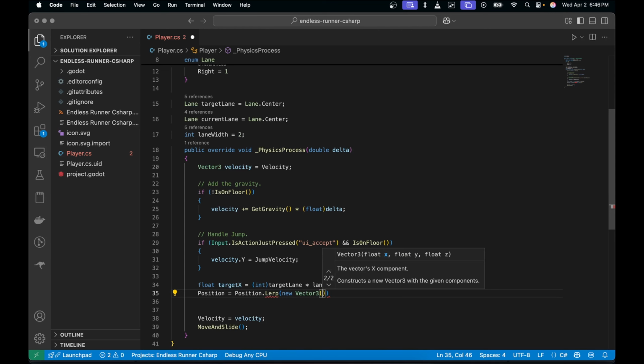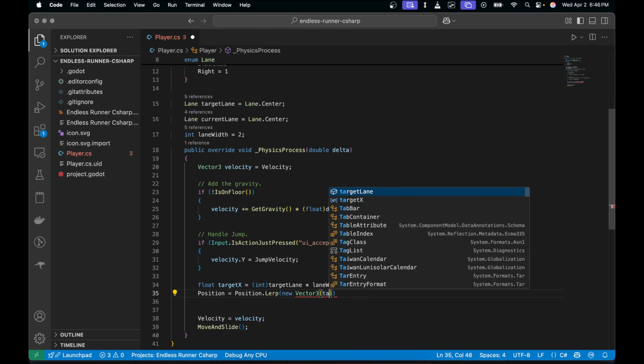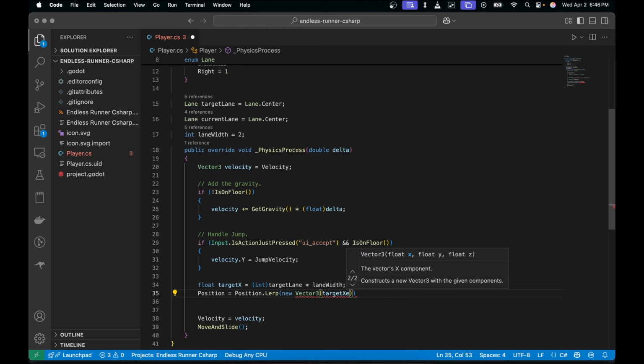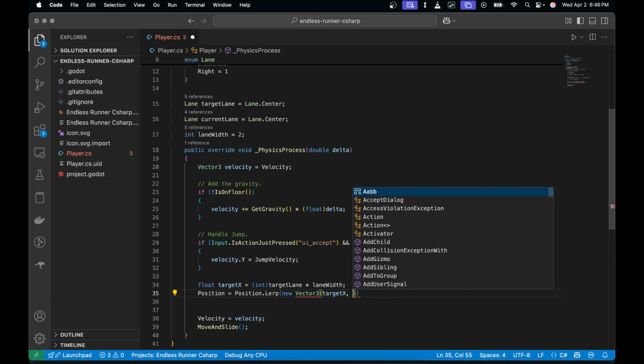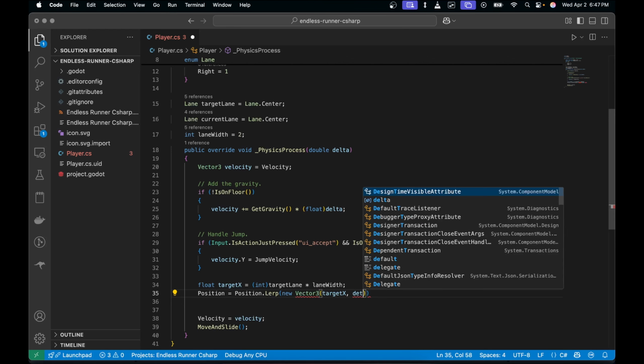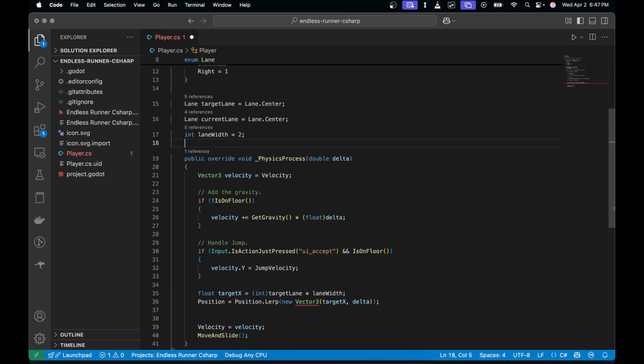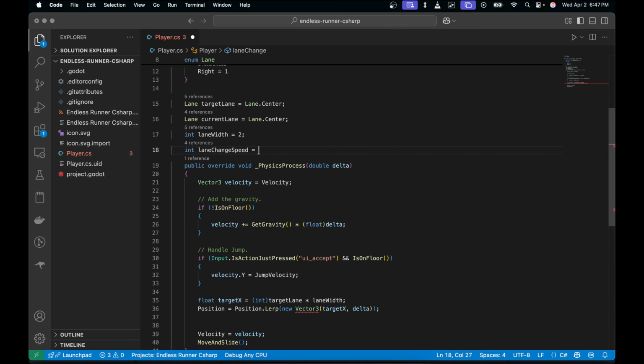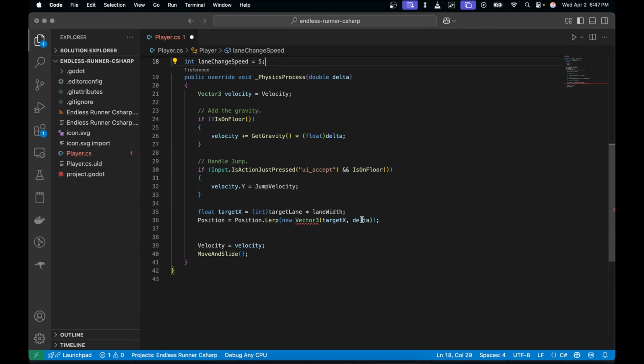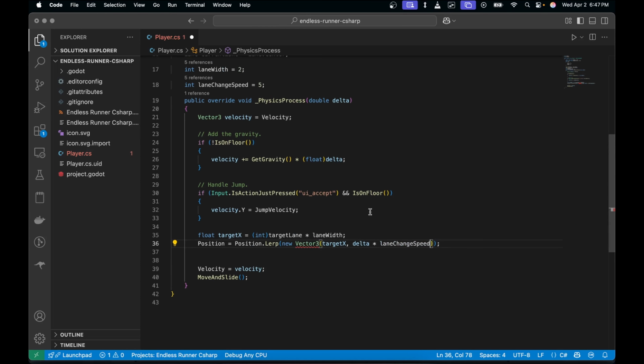Now we want our x value to be where we want to go. So where do we want to go? Well, we want to go to our targetX position, like so, comma, and then we need to put a weight. So how fast we want to move in that lane. If we type delta, that's going to make us move at delta speed, right? Which is really slow. So what we can do is come up here and say int laneChangeSpeed, and we'll make that equal to 5, like that. And that means that we could take this value and multiply it by laneChangeSpeed, like that.